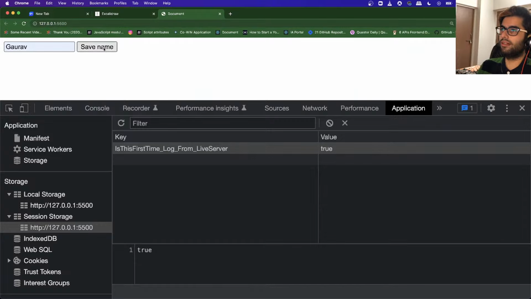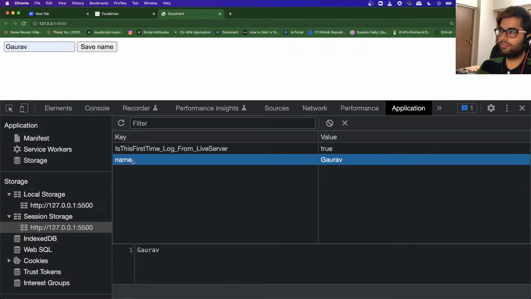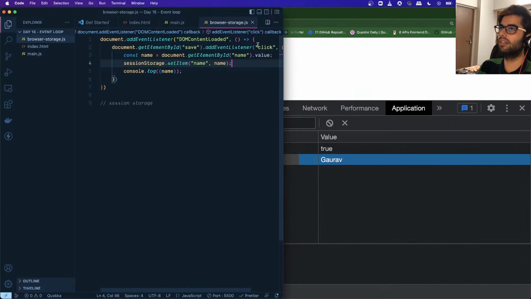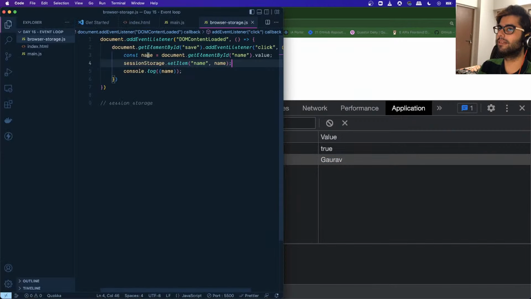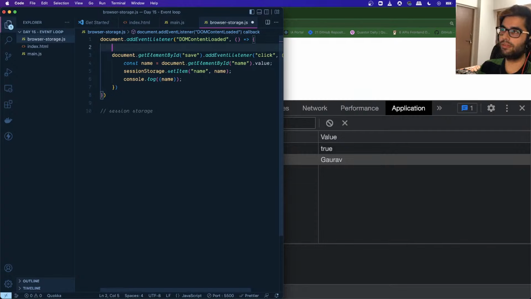So what I do is, suppose I click on save name now. You can see that there's an entry available, and the value is Gaurav. Now what we want to do is, whenever we do a page refresh, this text field should come pre-populated. Right now, whenever I'm doing a refresh, it gets reset. So let's see how we can make use of session storage and set that information.